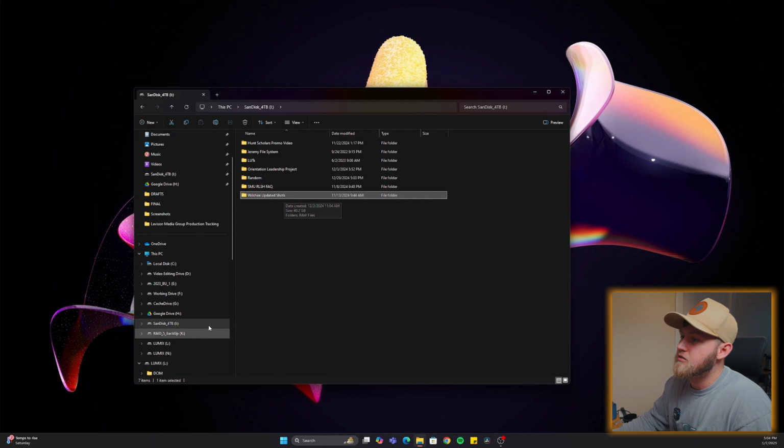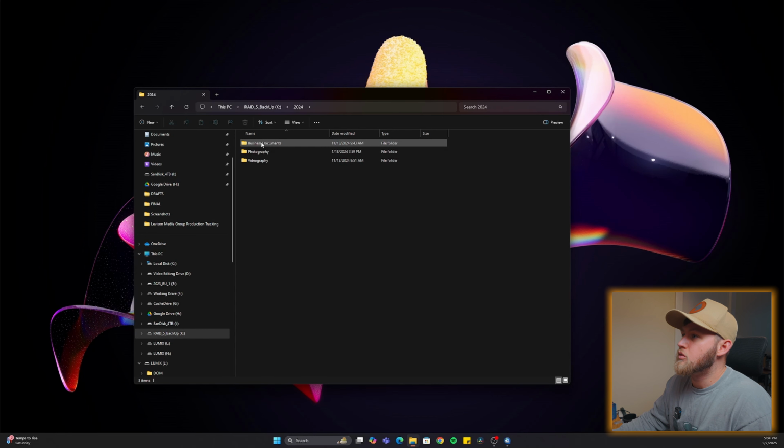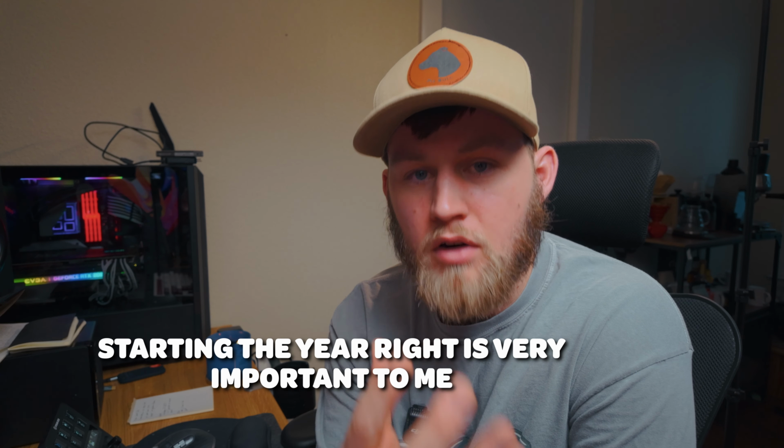So I have this RAID backup here. I have my 2024, and I'm going to go through and transfer everything over, make sure everything's done, and then I can format that stuff from the drive. That way I don't have to think about it. These are the things that I like to do every single year. I really believe in starting fresh. I really believe in starting off the year right. I think this really gives you a good starting point for the year and where you are throughout the year. So with the expense tracking, you can see, okay, am I hitting my expenses, am I on track?